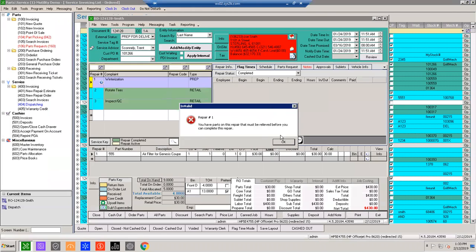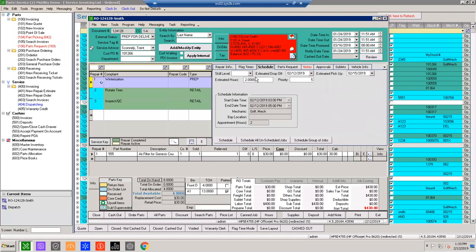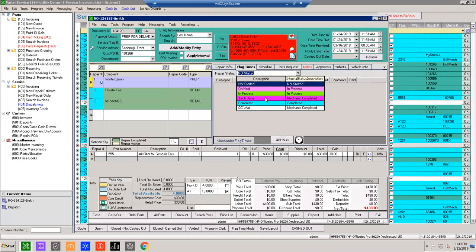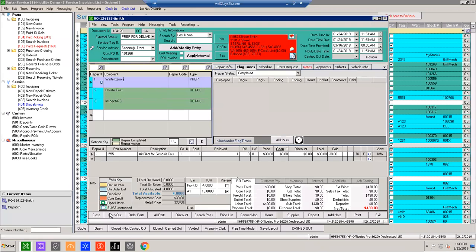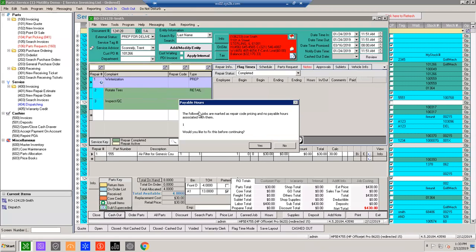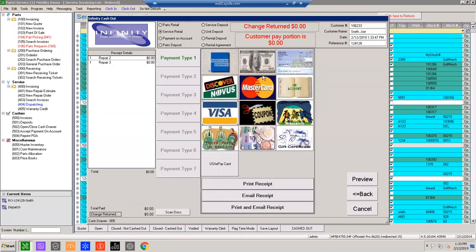This one's throwing me an error telling me that there's parts that must be relieved. That's fine. We'll go ahead and relieve this air filter. And then we'll come back over here and complete our job line. So now I have 3 completed job lines. I can probably cash out, no problem here. It's going to say you have repair code pricing with no payable hours. So I hit no. I'm just going to let it go forward. And this should trigger our cash out routine.